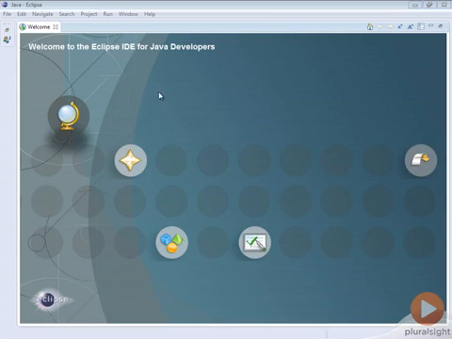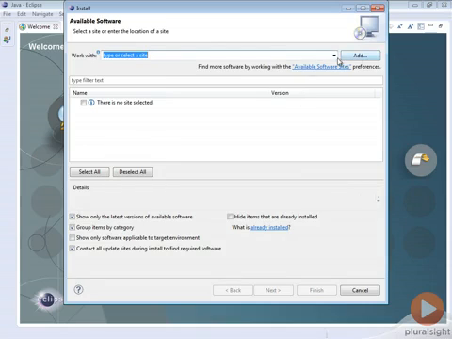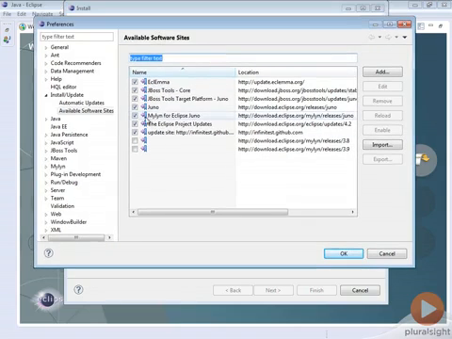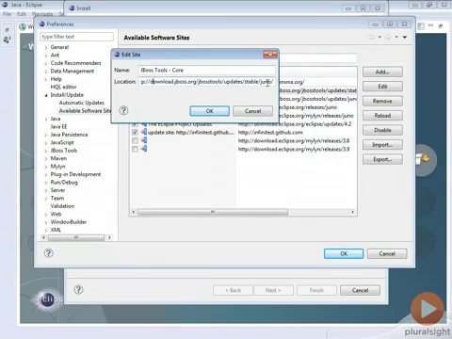So let's go ahead and first within Eclipse set up our Hibernate plugin. If you go to Help and then Install New Software, what you'll want to do is to go to Available Software Sites, and then you'll want to add, you can see that I've added this JBoss Tools Core. So let me go ahead and edit this, and you can see this link here, http://download.jboss.org/jbosstools updates stable Juno, and this is because I'm using the Juno version of Eclipse.